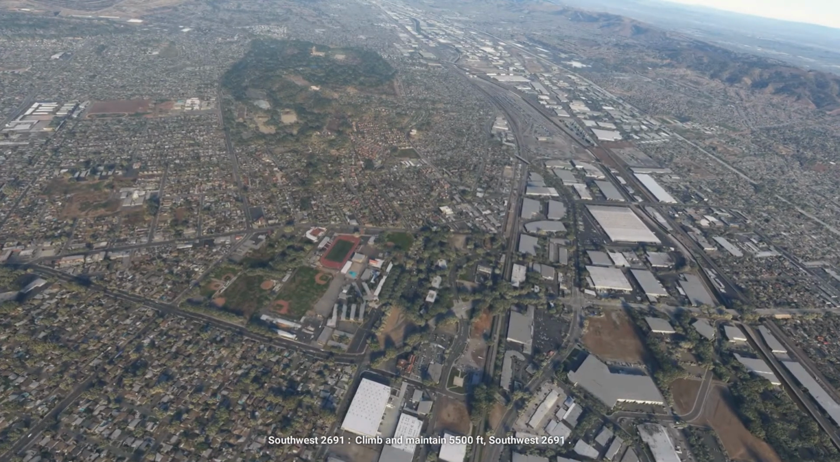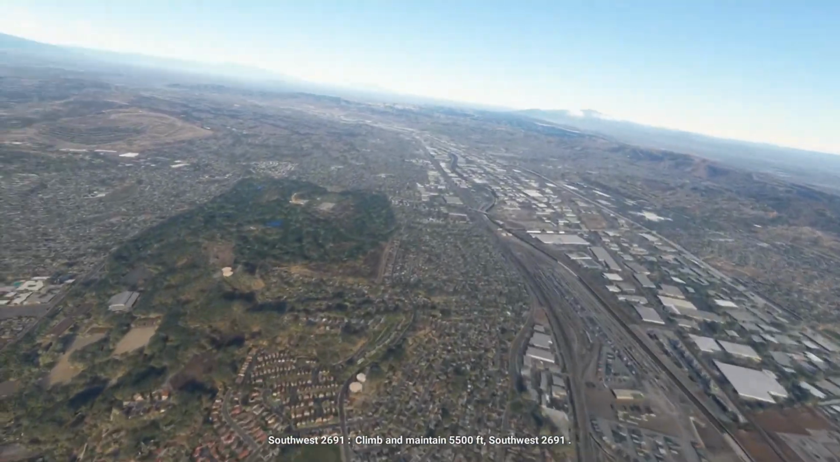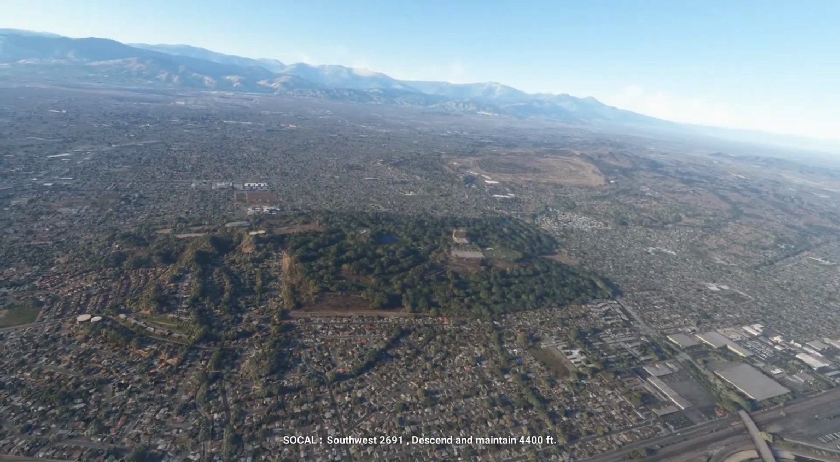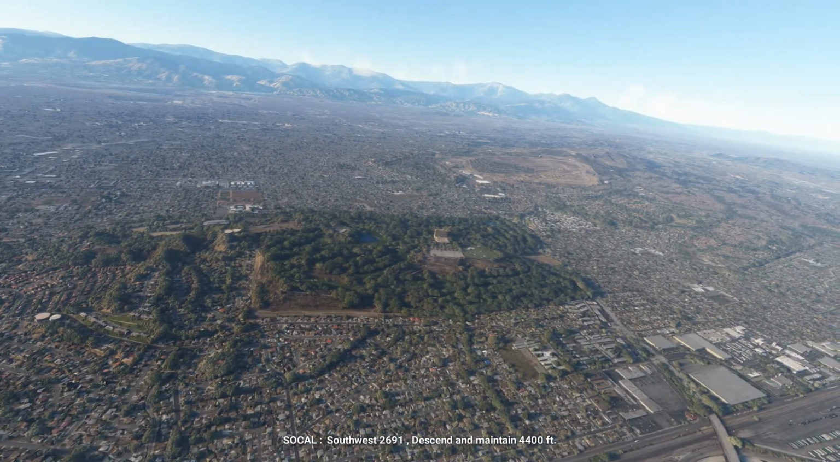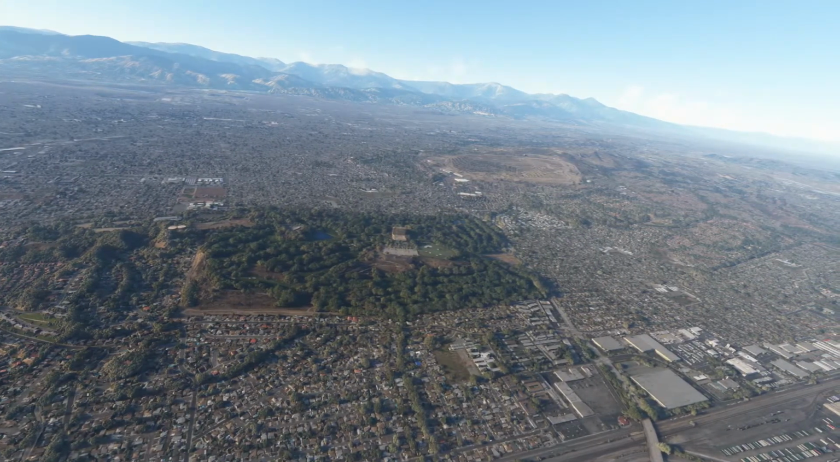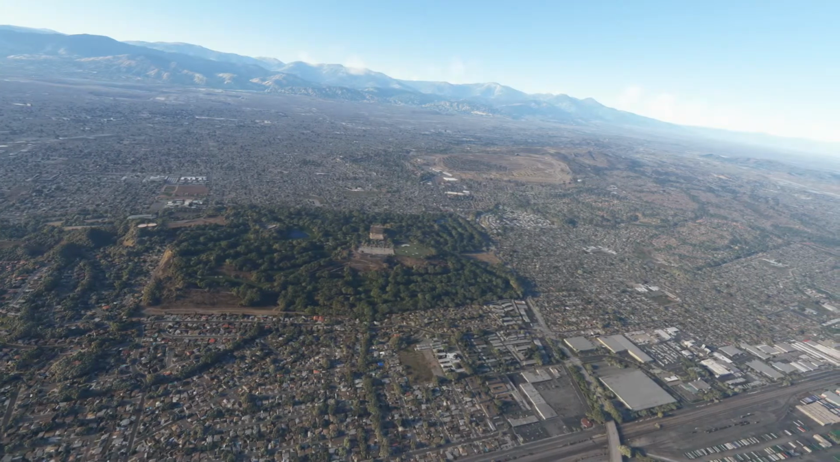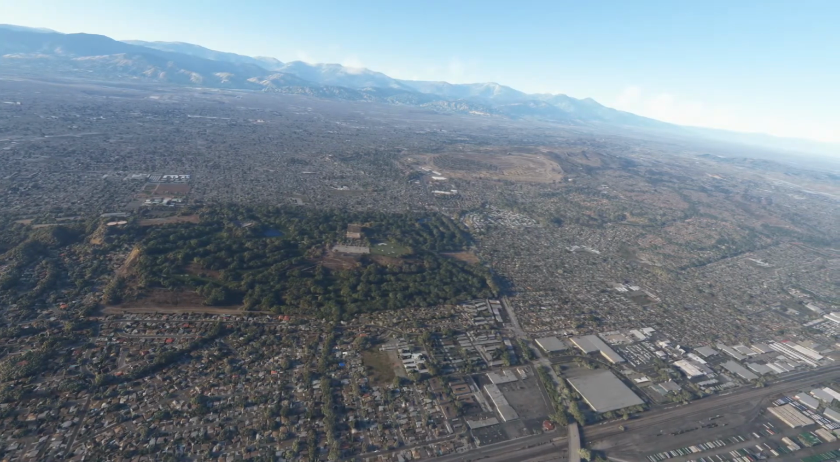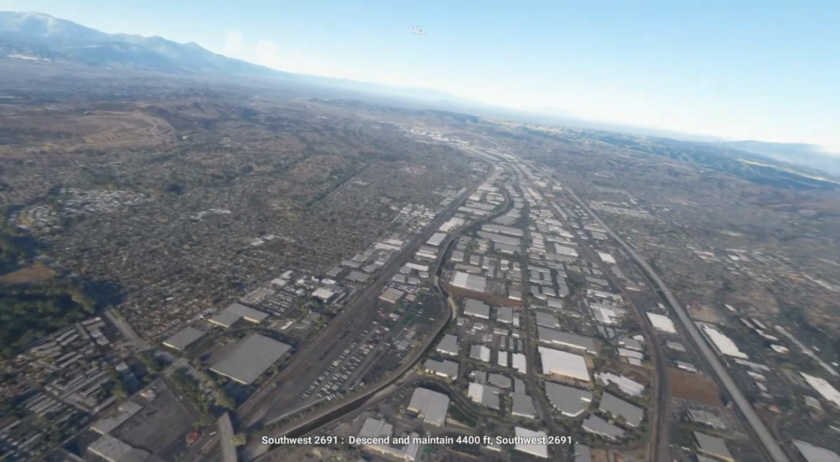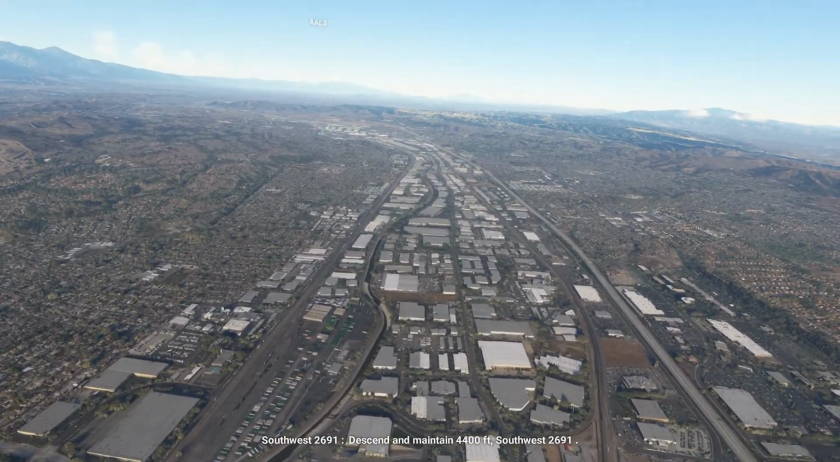Maintain 5,500 feet southwest, 26901. That might be the golf club Southwest right there. 26901 descend and maintain 4,400 That would be feet. the Arroyo Trabuco Golf Club. Descend and maintain 4,400 feet southwest, 26901.